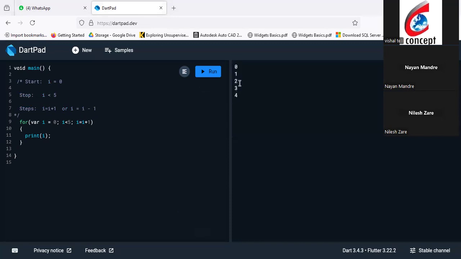Let's say I want the output to begin from 1, not 0. So you change the starting value to 1. If you want output from 2, you change the starting value to 2, and the output will be 2 to 4.